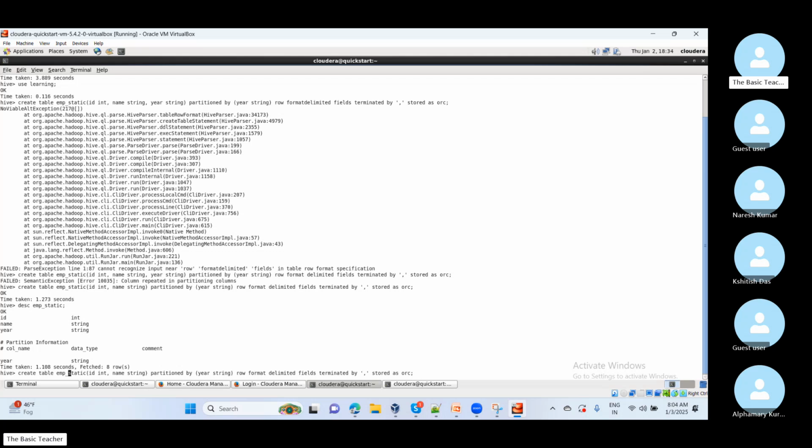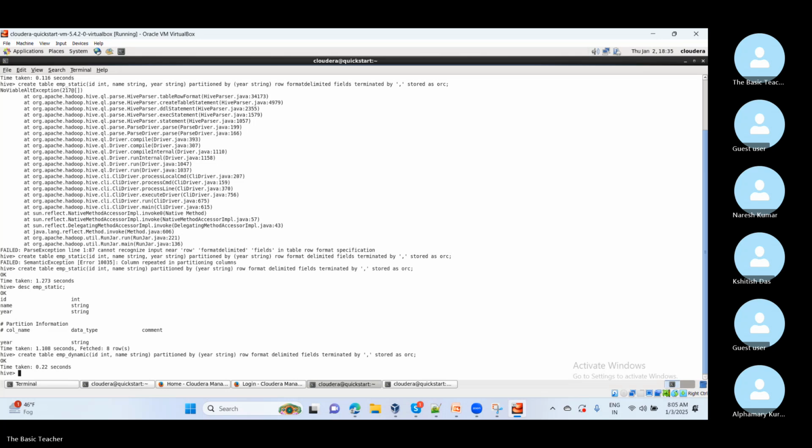Here I will create the table dynamic with the same syntax. There is no difference. Both tables created. In table creation, you see there is no difference. And now I have to load the data. So for loading the data, I have to do load data.